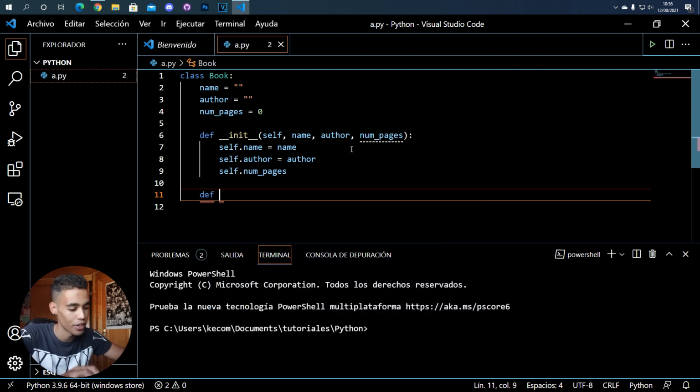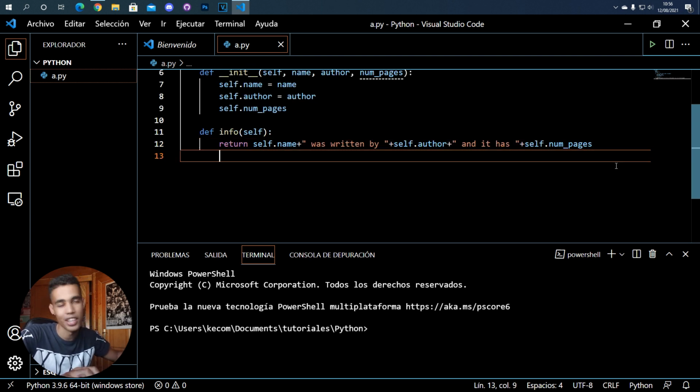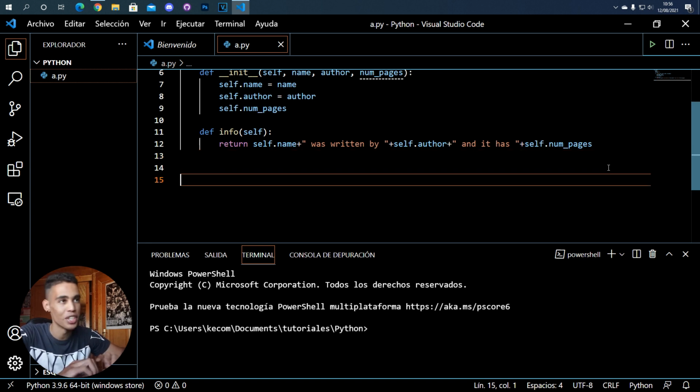So we put here just info, and as I said before, you have to put as the first argument the self argument. We are not going to put anything else. You see, with self, we access the attributes of our objects. So if we execute this, well, in order to execute this, we are going to create some objects.